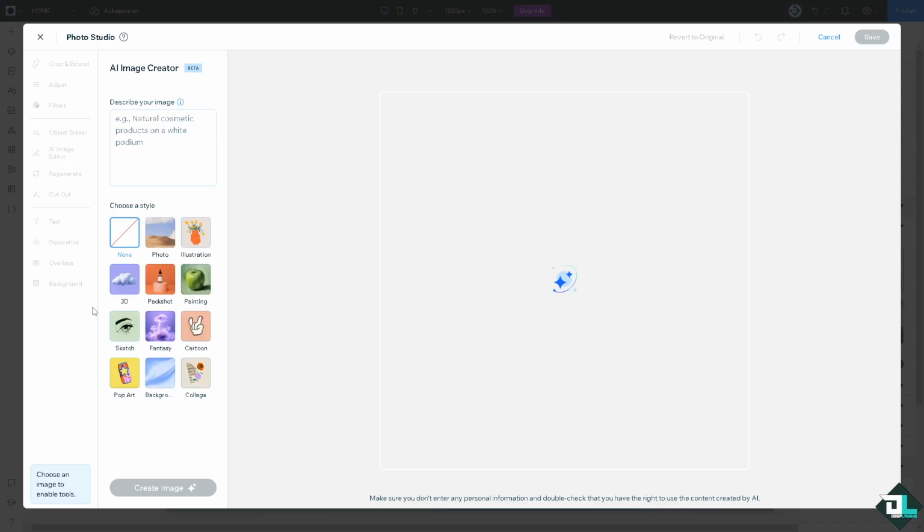They also have the AI image creator. For example, type in to describe your image and create an image. Let's see what we got here.